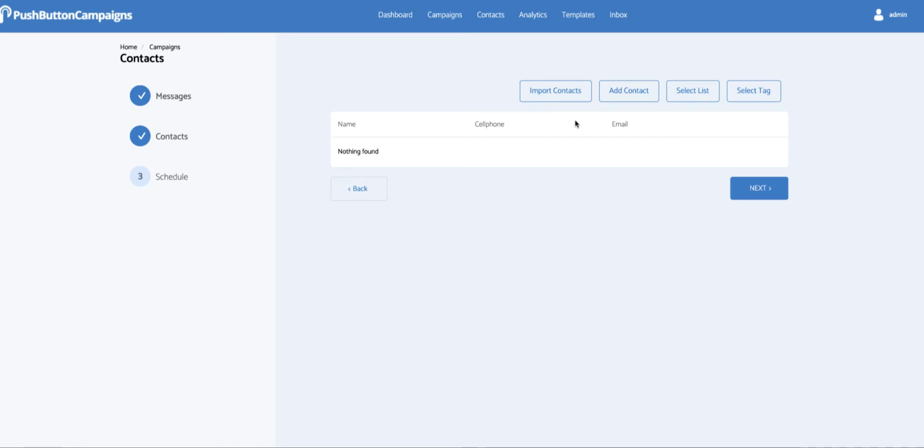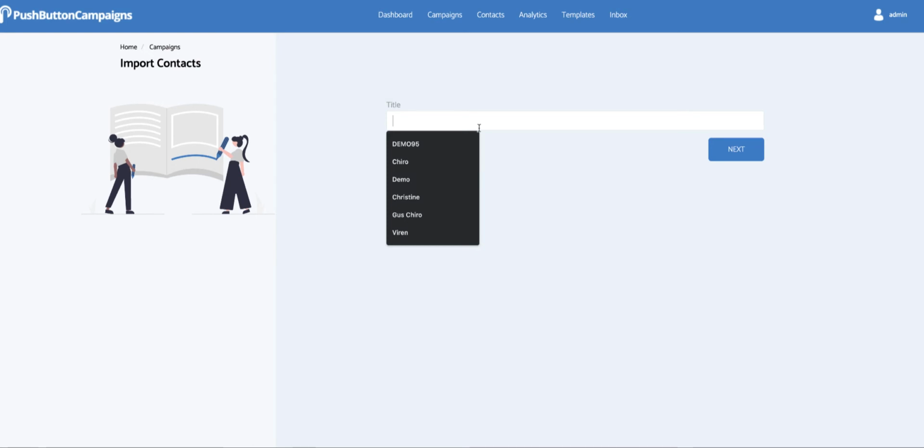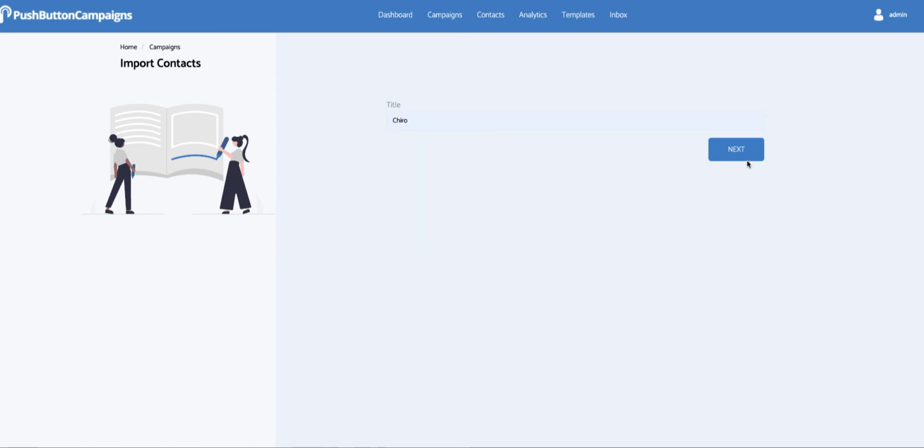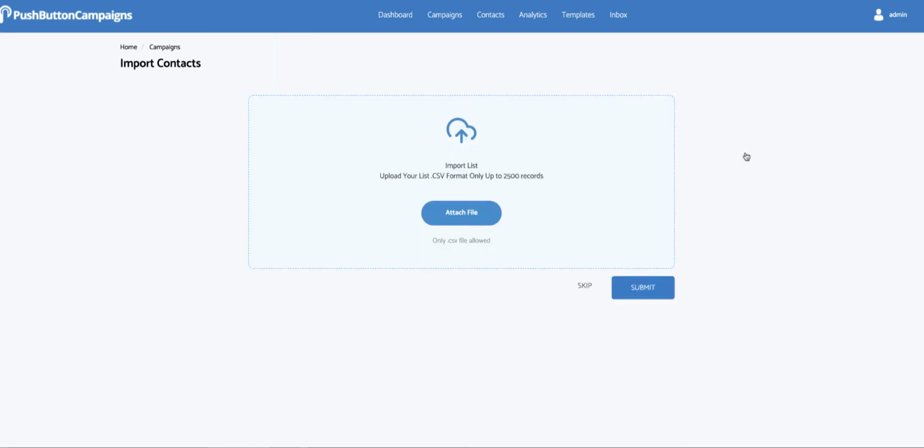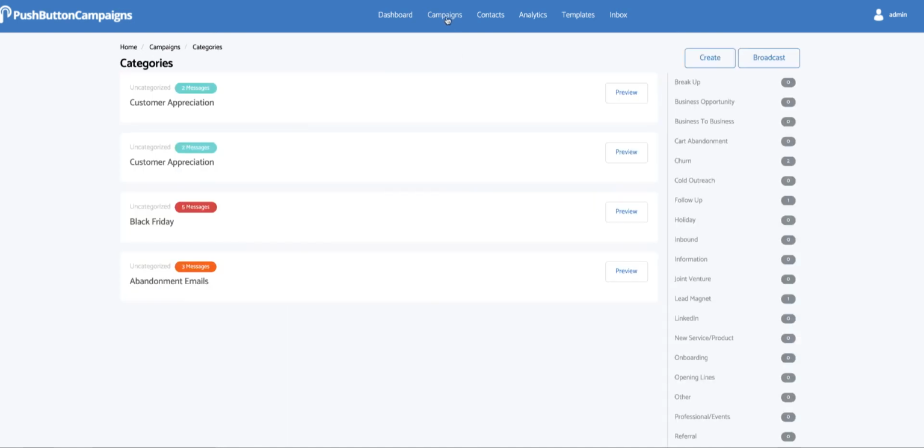You can then import contacts. You can add a contact, you can select a specific list, or you can select a tag. So we're going to say, okay, we want to import contacts. We're going to come in here. We're going to name the list Cairo. We're going to then attach a file and upload it. Hit submit. It's going to drop those contacts into that list. And then we will schedule that campaign to go out.